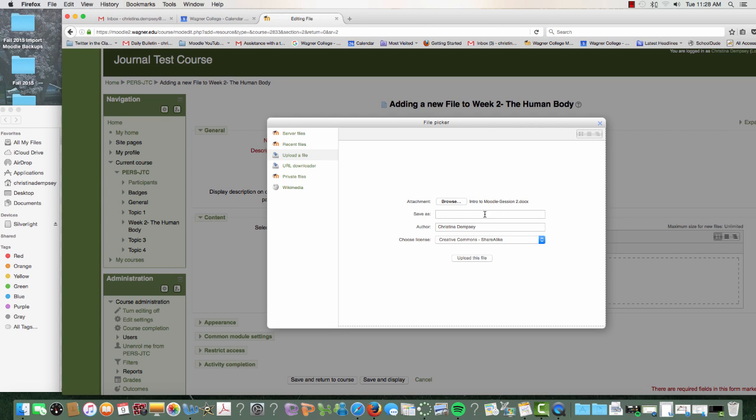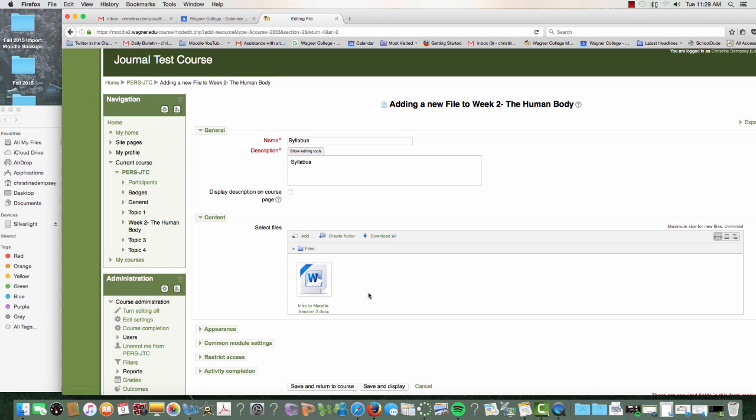You don't have to save it as anything. You can actually leave everything exactly the way that it is and press upload this file. And now our Word document is going to show up in here. And keep in mind, you can only upload one file at a time this way. You would have to add it, save and return to course, and then add another file if you had additional ones, the same way you added this one. When you drag and drop, you can drag and drop multiple files at once. So there is a little bit more of an advantage of doing it that way if you're comfortable using that method.